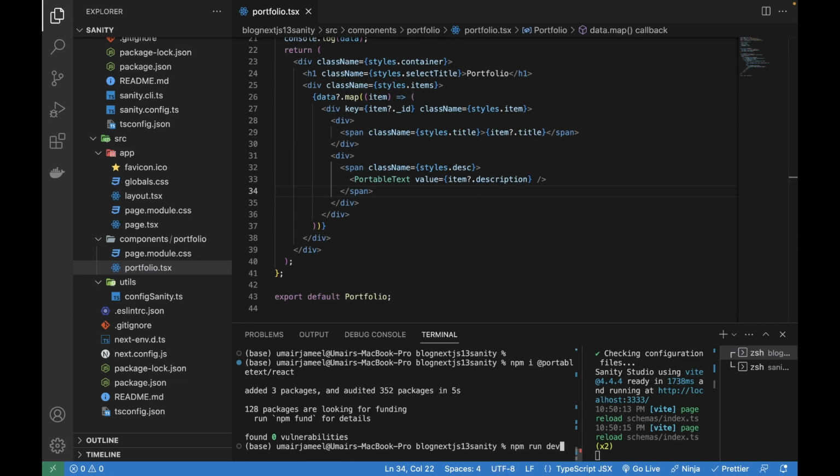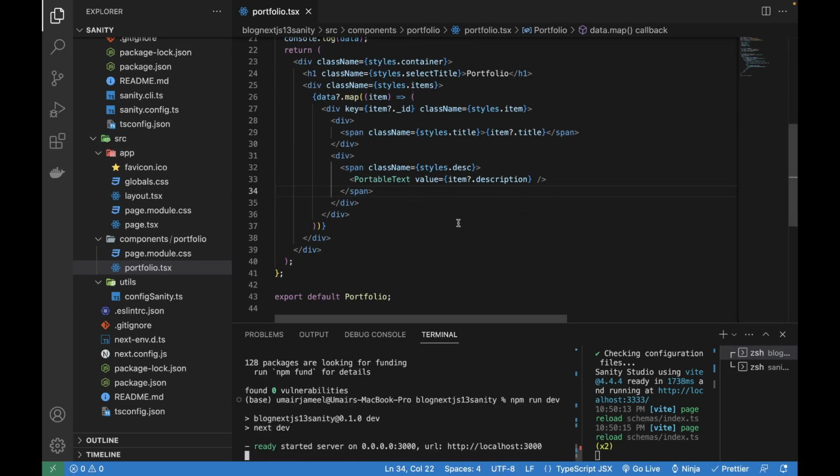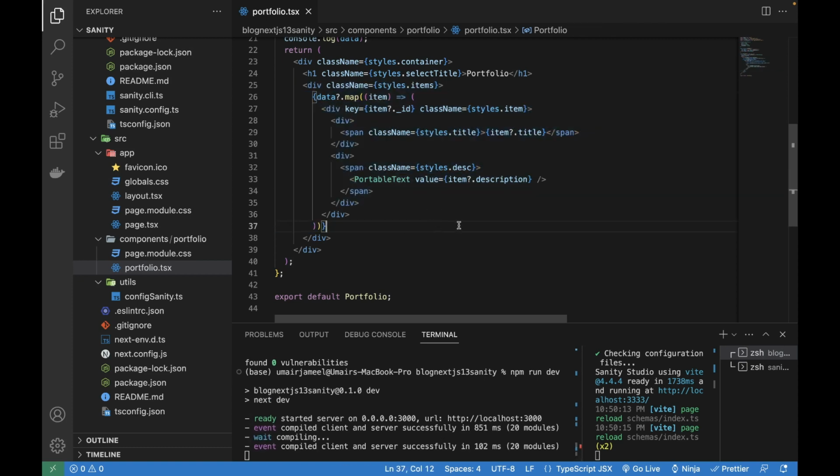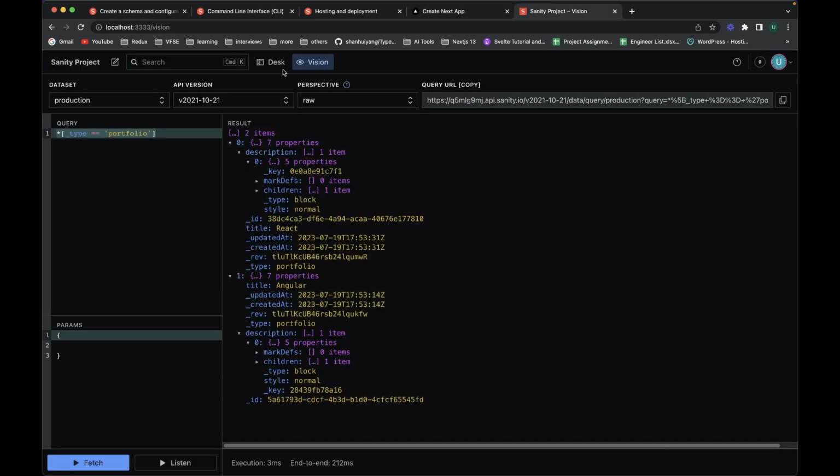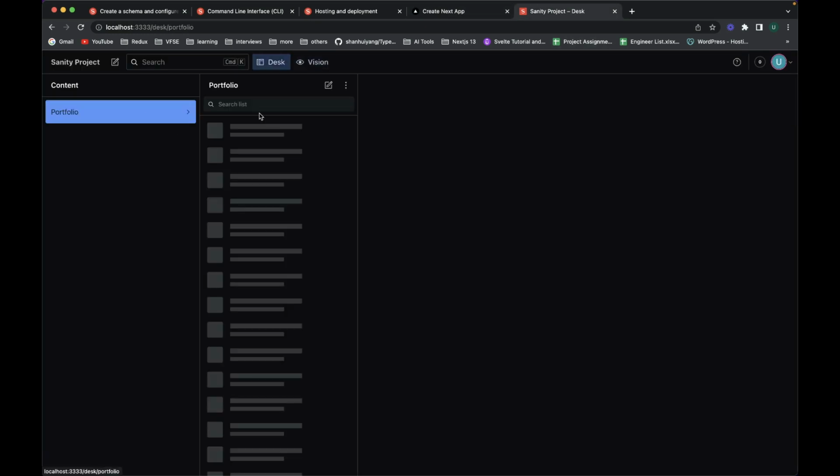Let's now run our Next.js 13 project and see if our UI is visible to this component or not, actually the content of the CMS. Okay, so let's refresh, and it should be calling the GROQ query language to this CMS, and we can actually, let me add a few more things here.